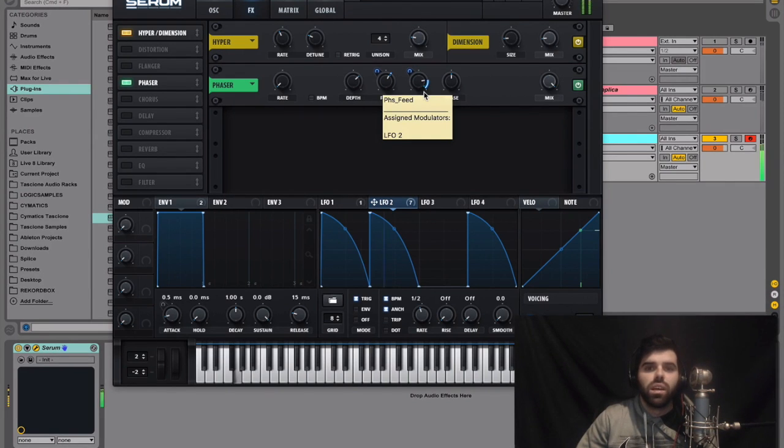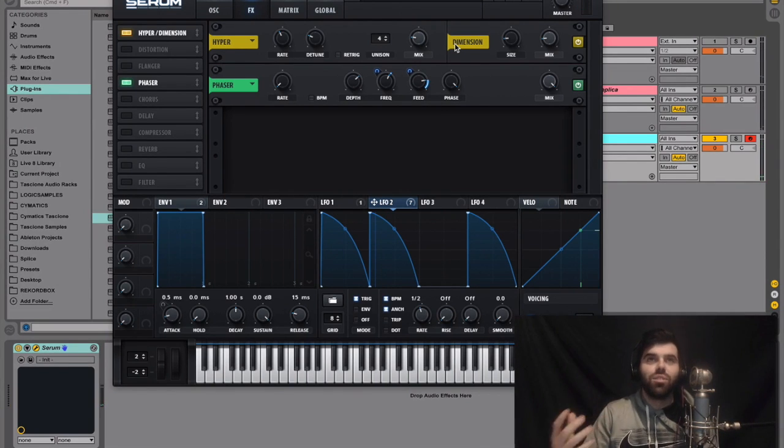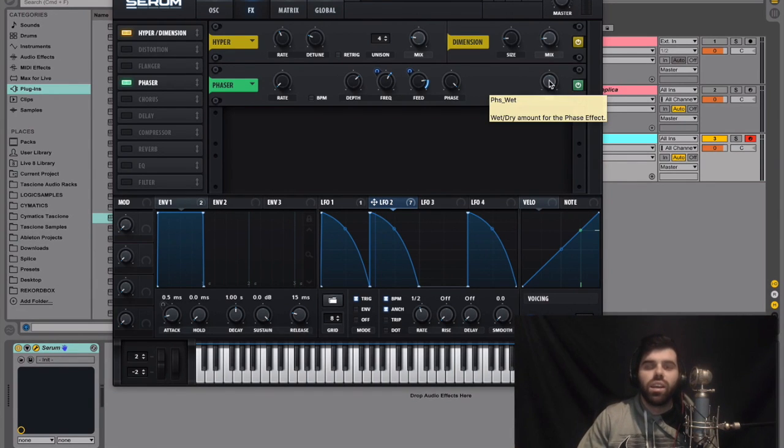So you should be hearing. Then the next thing we're going to do is take this phase knob and turn it all the way up. You can start to hear those really high pitch frequencies. So this is very excessive.